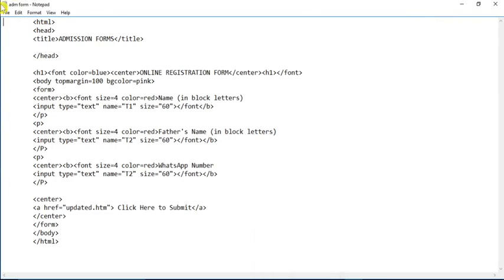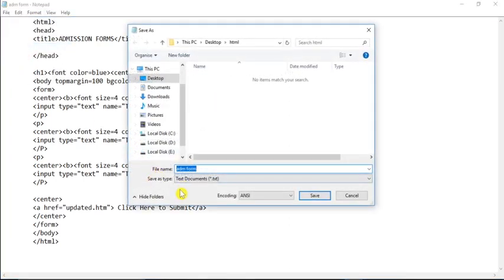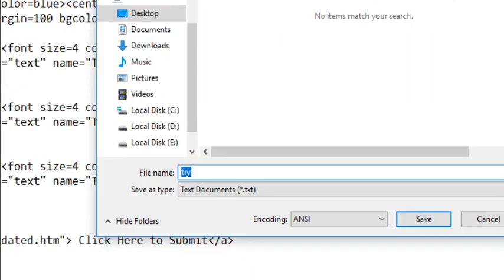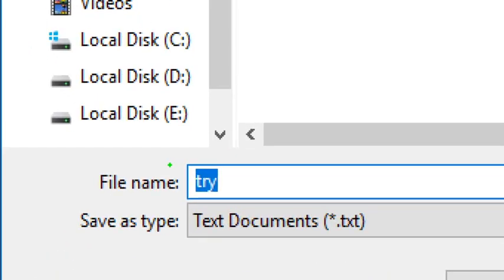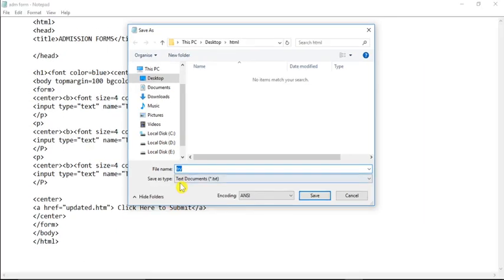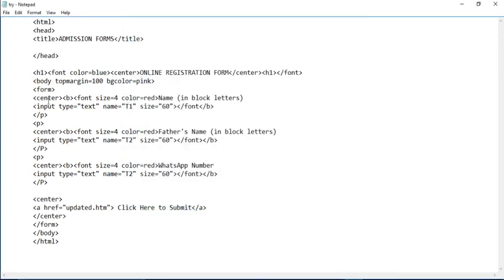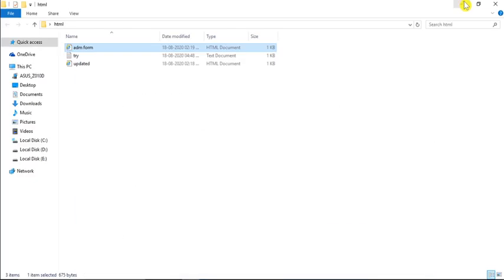How can we save it? Now just click file, save as, and let us try giving the file name, say, try. I'll just zoom in on this part. I have just given the file name try after writing the source code. Then I just saved it. Now I just minimize it.